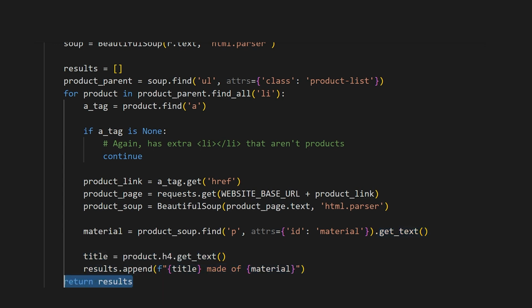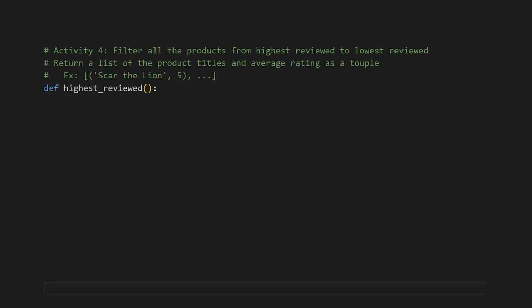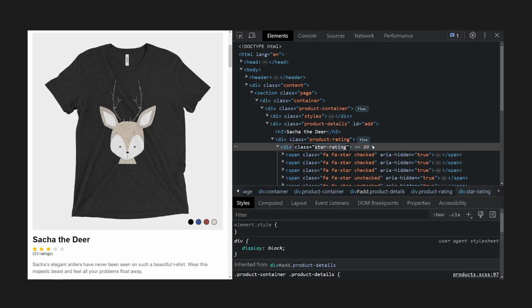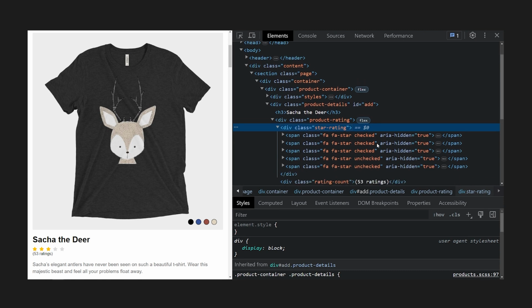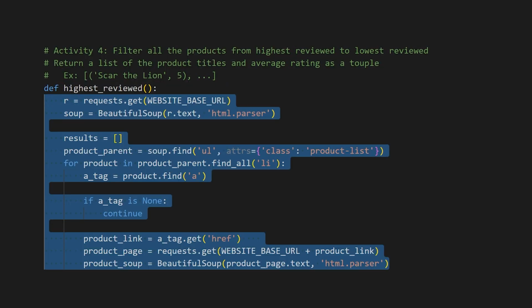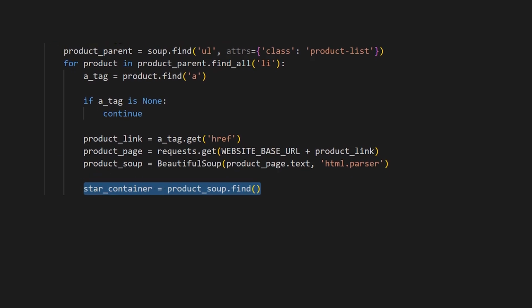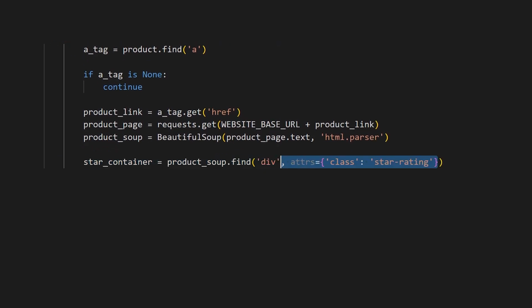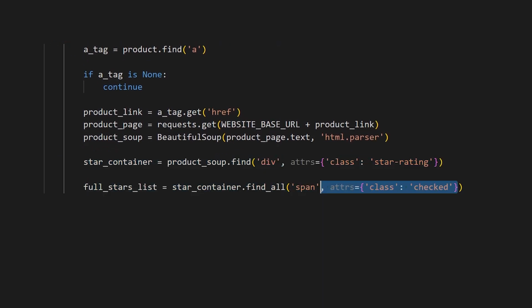That's another solution down. Solution 4 asks us to sort the products by their star count. If we go back to the products page, we can see the stars are displayed in a div with class star rating, and each star is in a span with the class checked if it's a full star. Starting with similar code to the previous solution, we can select the star container with the class star rating. Then we can select all of the spans under that with the class checked.